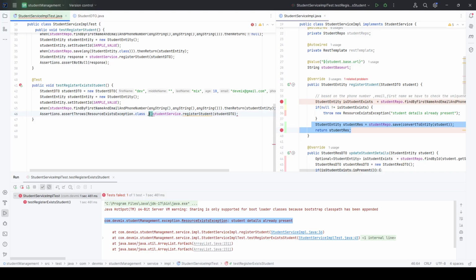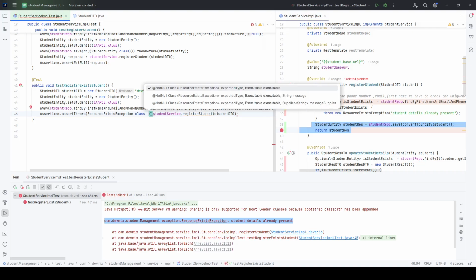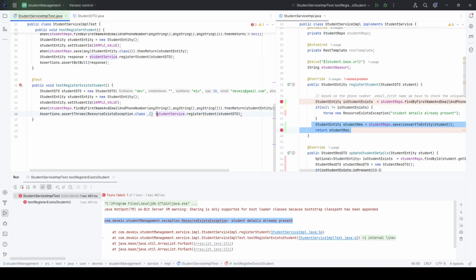Then, where it will be called, there registerStudent will be called, and student detail will be passed, correct? Student detail will be passed. Let's close this bracket. Now what will it return? A ResourceExistException, and the result or response it will be.